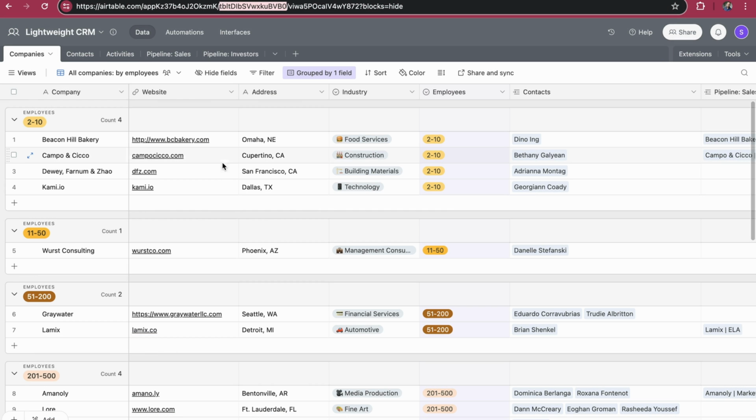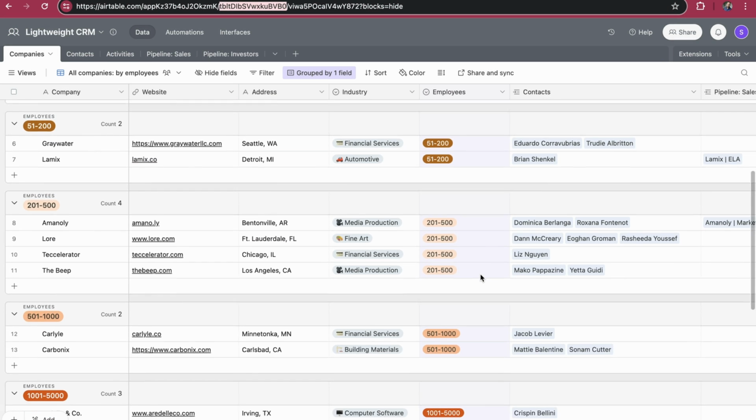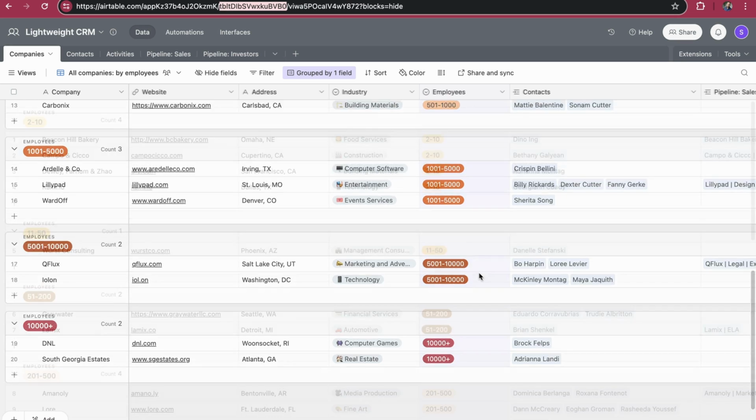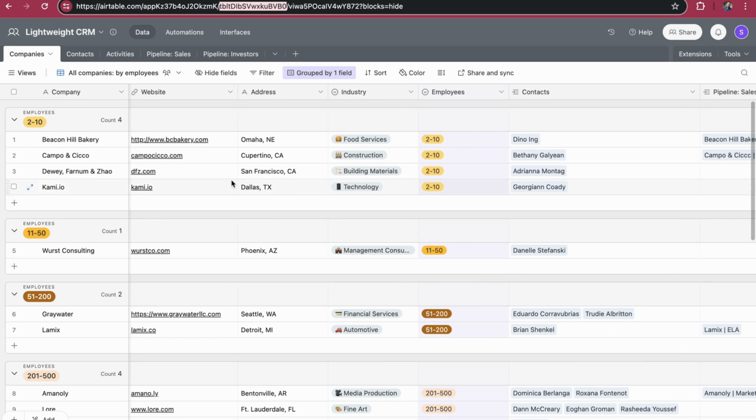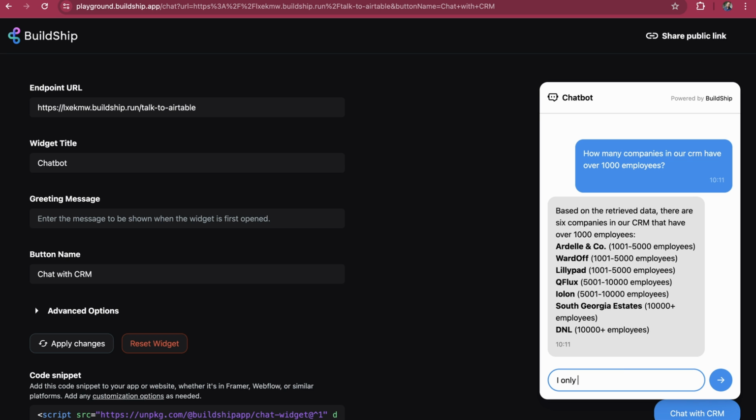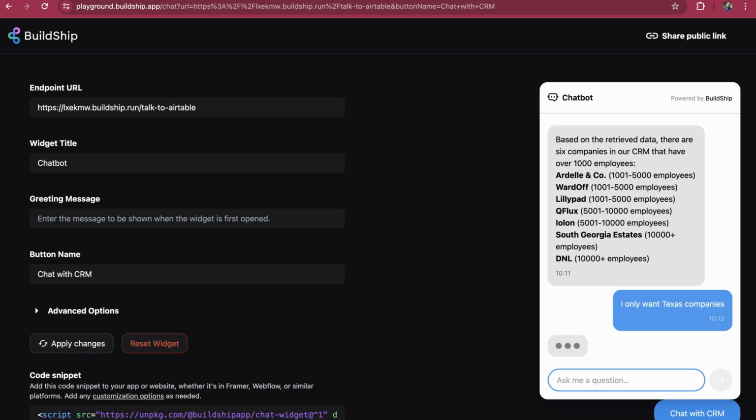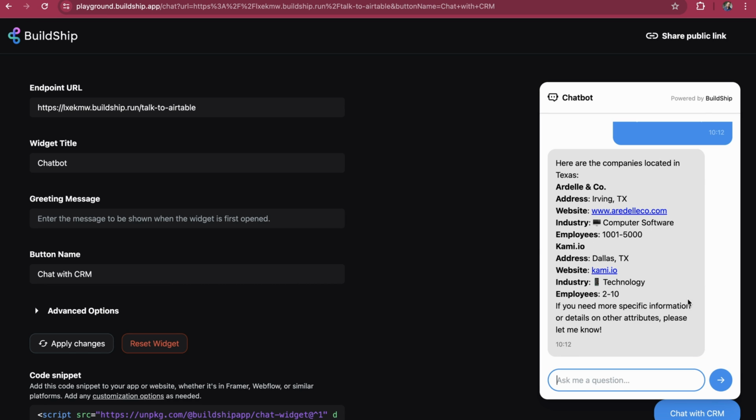We can ask about any of the data stored in this particular table. Let's ask for just the Texas companies. And here it is, a Texas company with over 1,000 employees. Our assistant knew that we'd asked about companies with over 1,000 employees previously, and so it's brought us back just the Texas companies with over 1,000 employees.